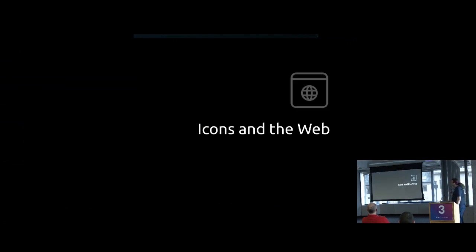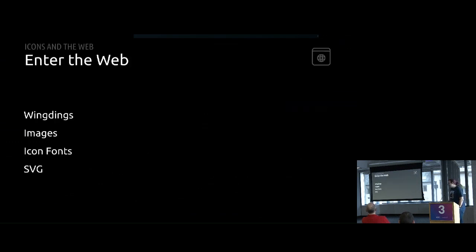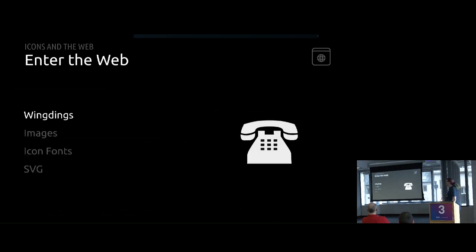So up to this point, we've really spoken in generalities about icons, but the web really had a profound impact on icons and their use. One of the first examples that I ever encountered, actually probably even before the old Castle of the Winds days, were Wingdings. Anybody play around with Wingdings? Awesome.